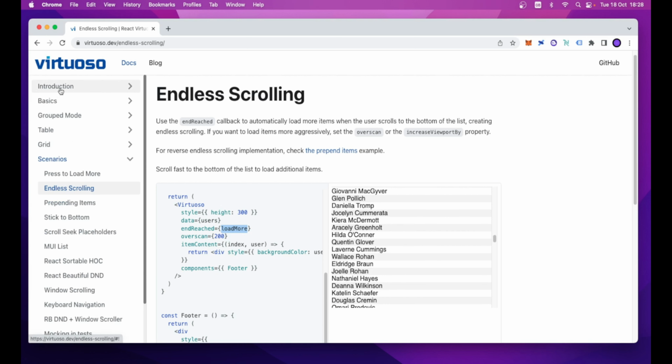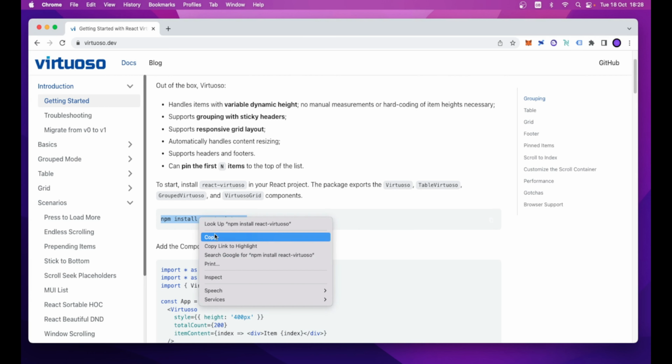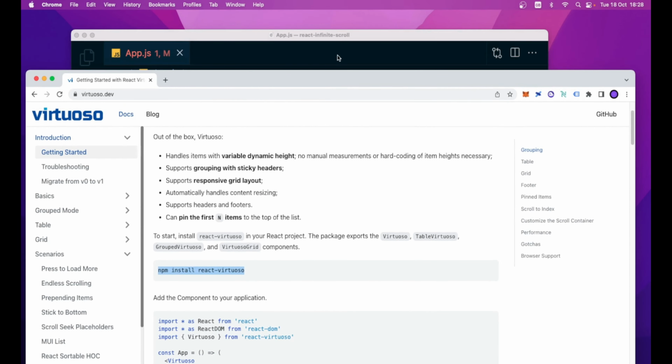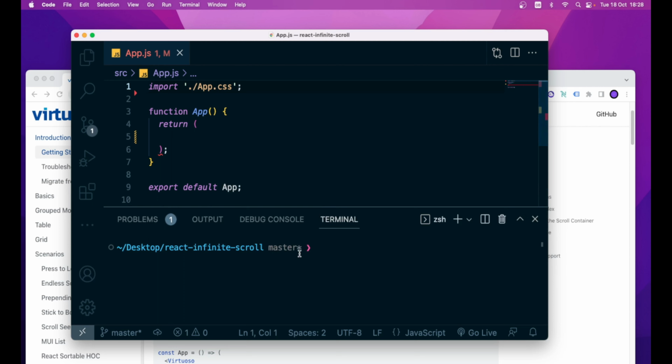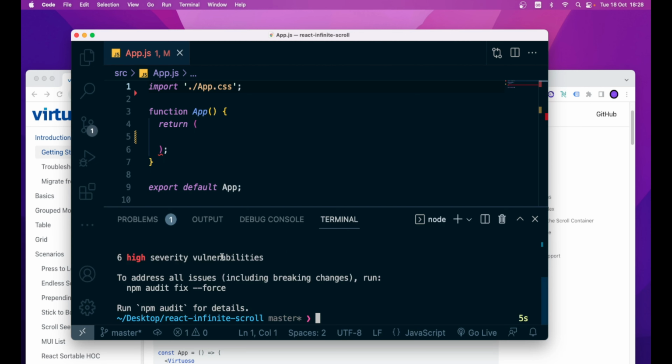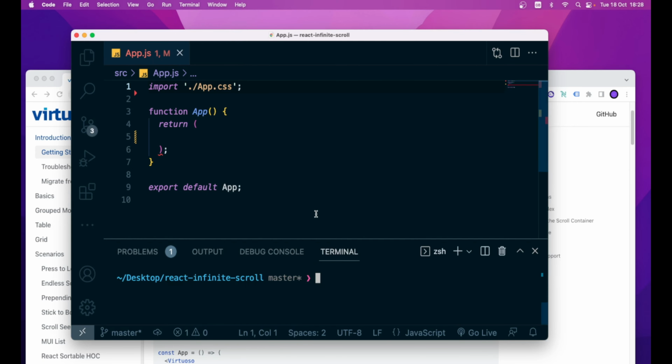So let's go back to the getting started page where we can grab the npm install command, so npm install react-virtuoso, thanks to which we can bring this package inside our React application. So back to Visual Studio Code, open the integrated terminal, paste the command you just copied, press enter, and let's wait for it to be installed. Perfect, so far so good. Now we have Virtuoso inside our React application.